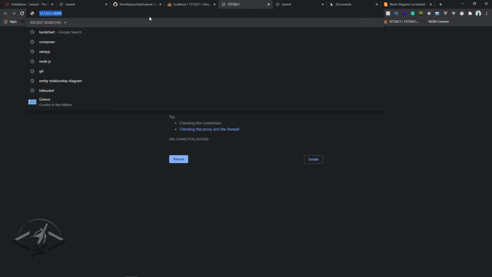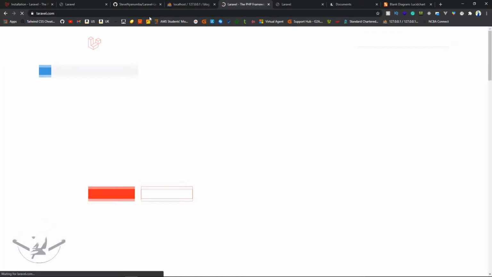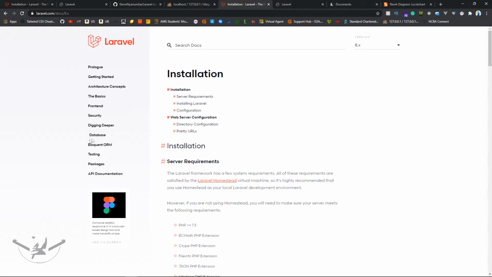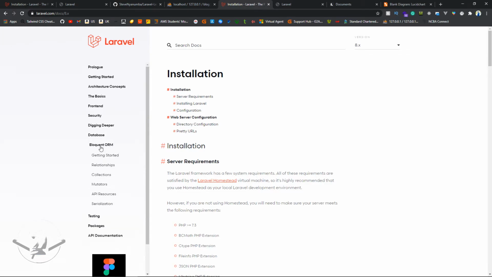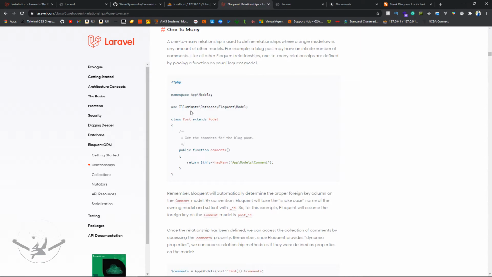So one thing that you can enable really inside your Laravel models is the relationship between the models in question. So I'm going to go to laravel.com and show you guys things to do with relationships. Okay, so we're going to go into Eloquent ORM, and we're going to go to relationships. Now, defining relationships is what we want, and that's what we're actually going to do. We're going to do a one-to-many relationship.